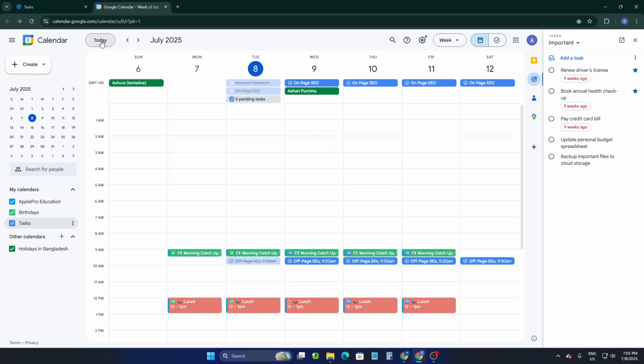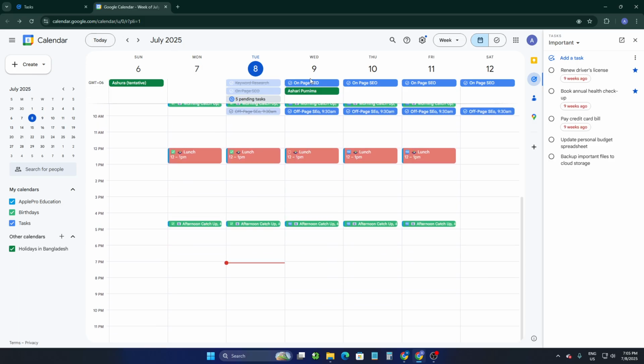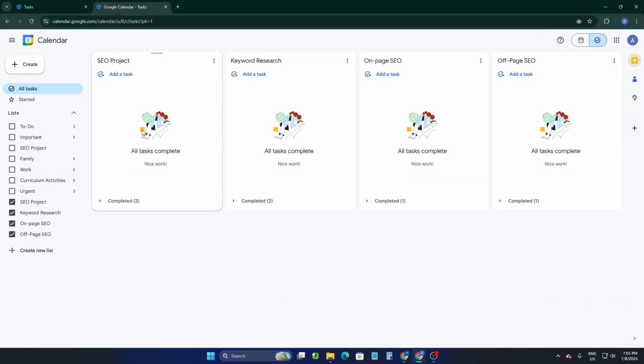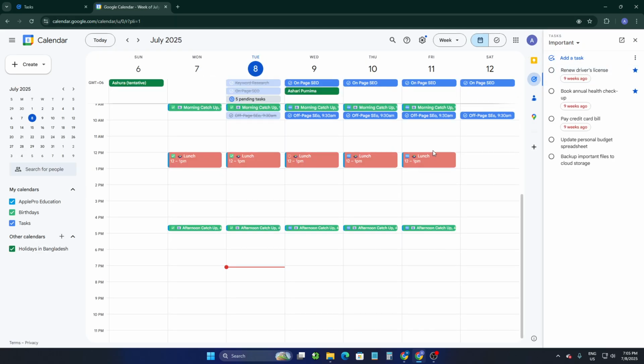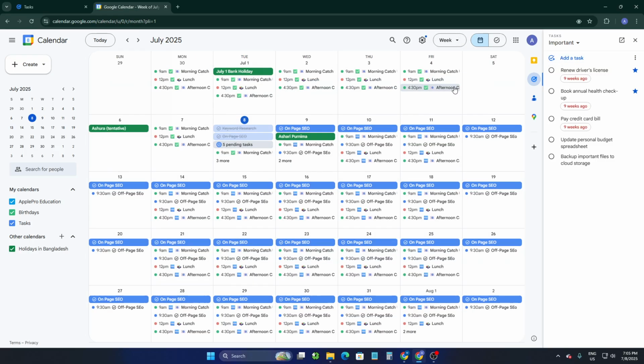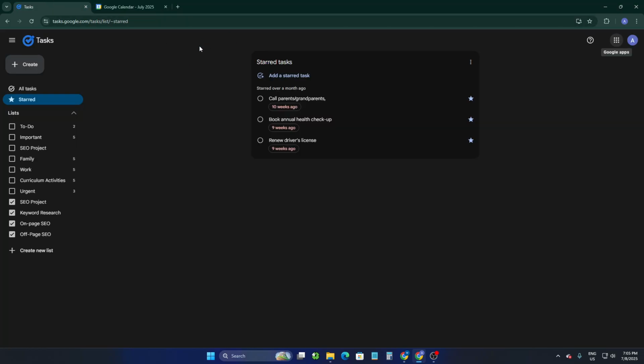So you can also change it from the calendar to task here. You can simply click on task and it will show you the tasks again. It will lead you to the tasks, and calendar will help you get into the calendar. Also you can go with the monthly calendar, where you can find all the tasks that I have added earlier. So that's how you can manage your tasks with this task manager, Google Tasks.